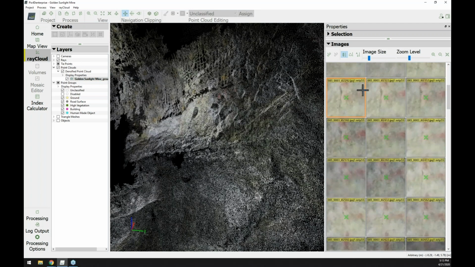Now, for the sake of time today, I'm just going to imagine that I've marked this manual tie point in a sufficient number of photos. And I don't have time to talk about how you determine what is a sufficient number of photos in the context of this webinar today.